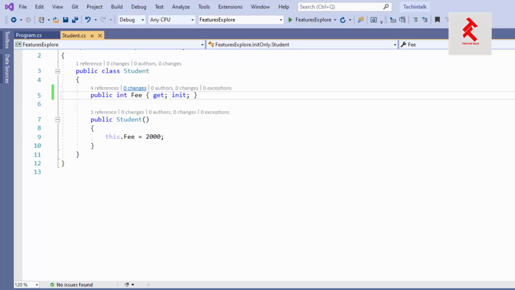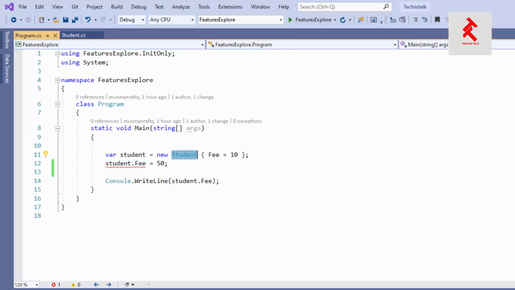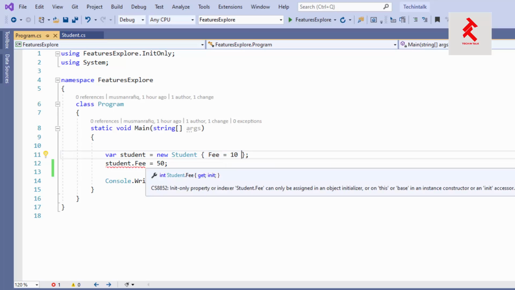So let's see, we have a fee property, right, which is init. We have used init for its set identifier, right? And you can see in this constructor we are able to initialize the fee with 2000. And if we go back to program.cs, you can see that we can still initialize a student object with the default value of the fee property, but later on we can't change that fee, right? This is how init only is in action.